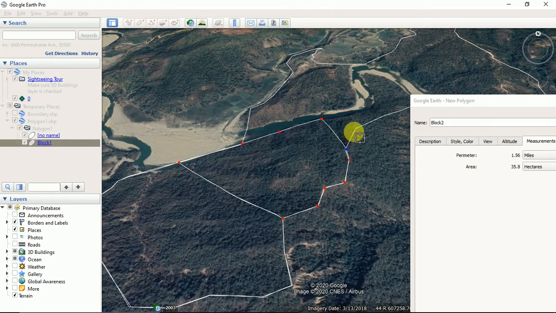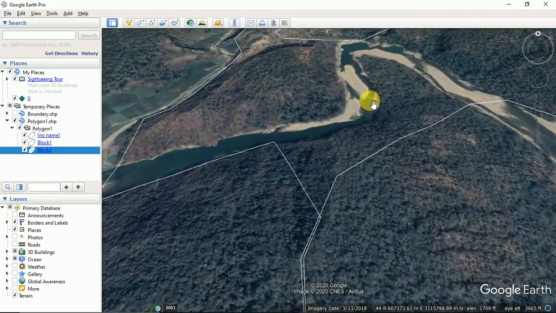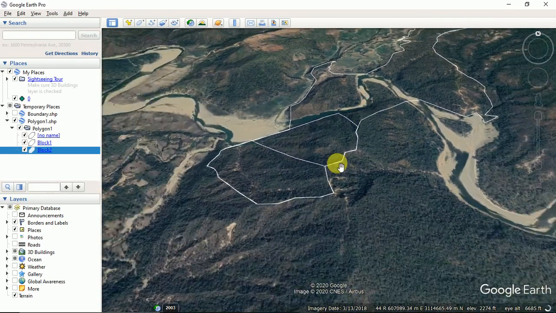After that, we can see here 36.9, we can take it precisely. After this, I am clicking OK. Now I am adding a new polygon here.